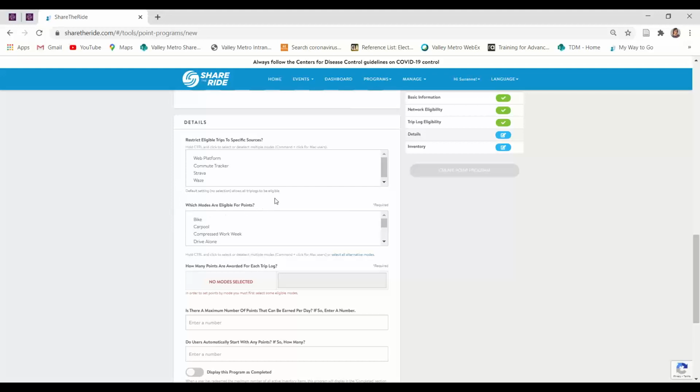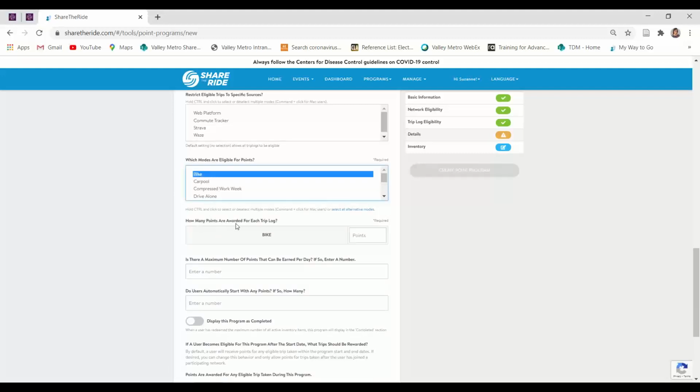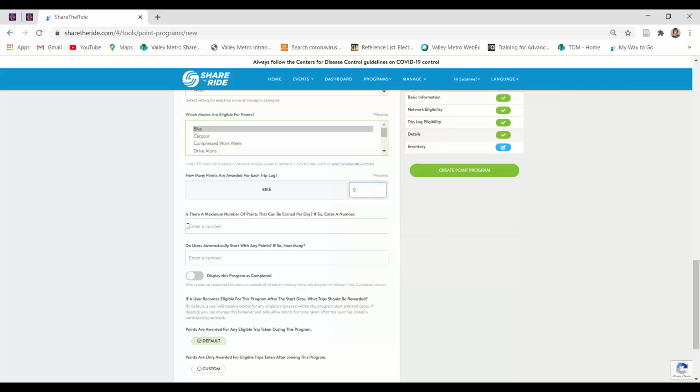In which modes are eligible for points? You do need to tell it a mode, and it doesn't matter which one. I like bikes. In how many points are awarded for each trip log? Tell it 0. Told you it didn't matter, but it needs a number. We skip the maximum number of points earned per day.